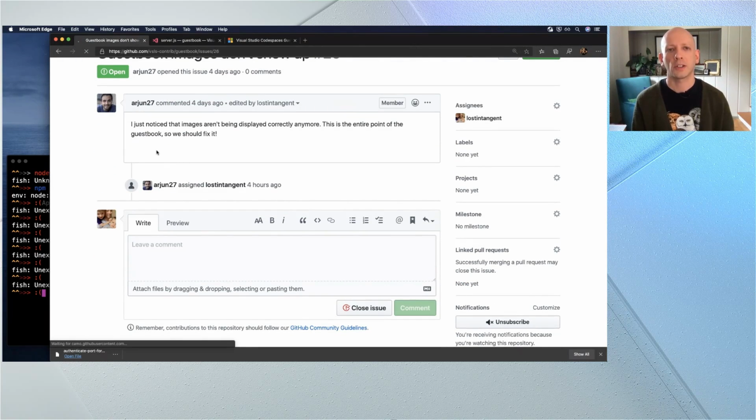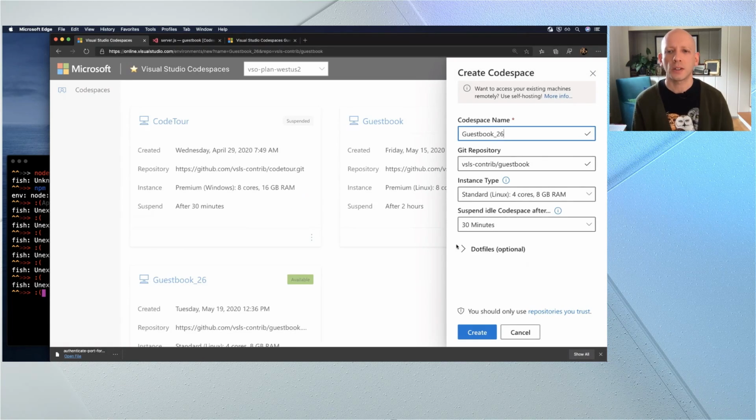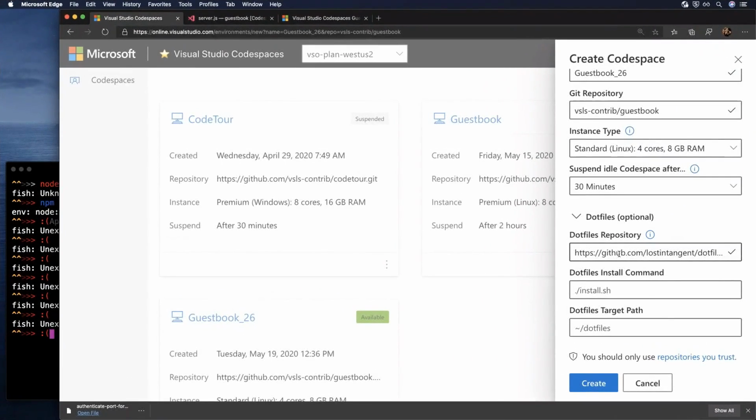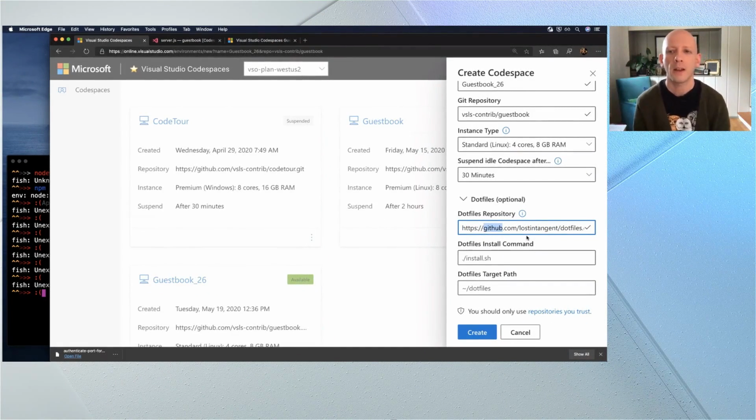And let me go ahead and just show that since it's a little bit easier. Basically, when you create a code space, you can specify an optional Git repo that defines your dot files. And so as you can see on my screen here, my GitHub username is Lost in Tangent, and then I have a repository called dot files that includes the scripts and the configuration necessary to prepare the environment. So by me simply specifying that, Codespaces did the work to clone it, run the scripts, and then prepare the environment for me.